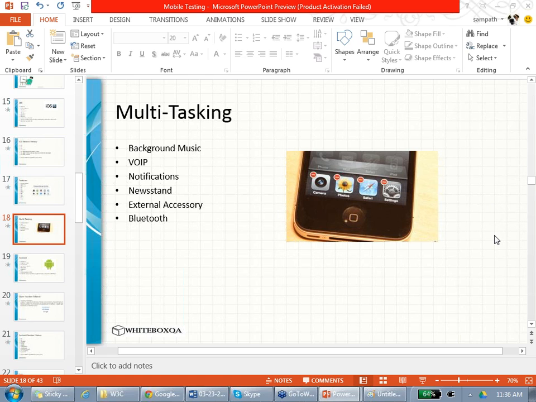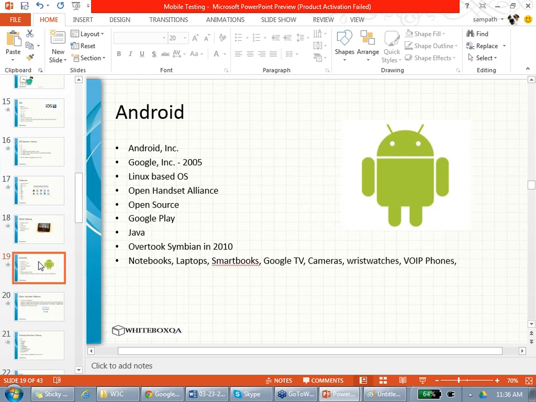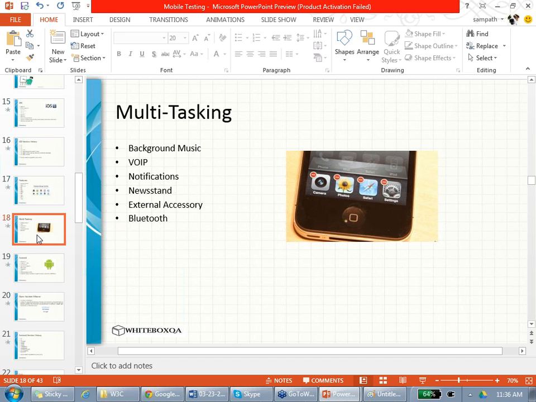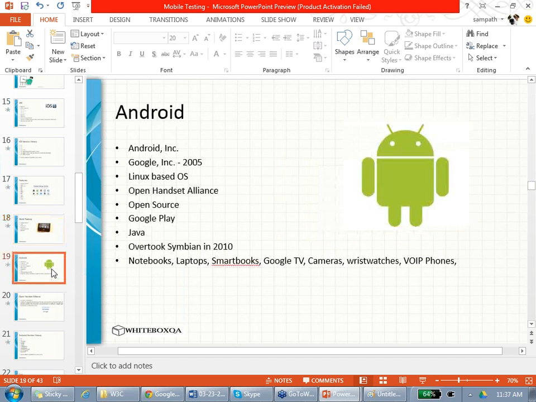Bluetooth works with multitasking, which means you can still use Bluetooth with something and you can still check your mail and everything. Agreed? All other apps don't do multitasking. If you minimize, it's gone. Agreed? If you press the home button, it's gone. You can switch between apps. Remember, you can switch between apps by double clicking and going to the other app. Okay. All right. Let's move on to Android now.